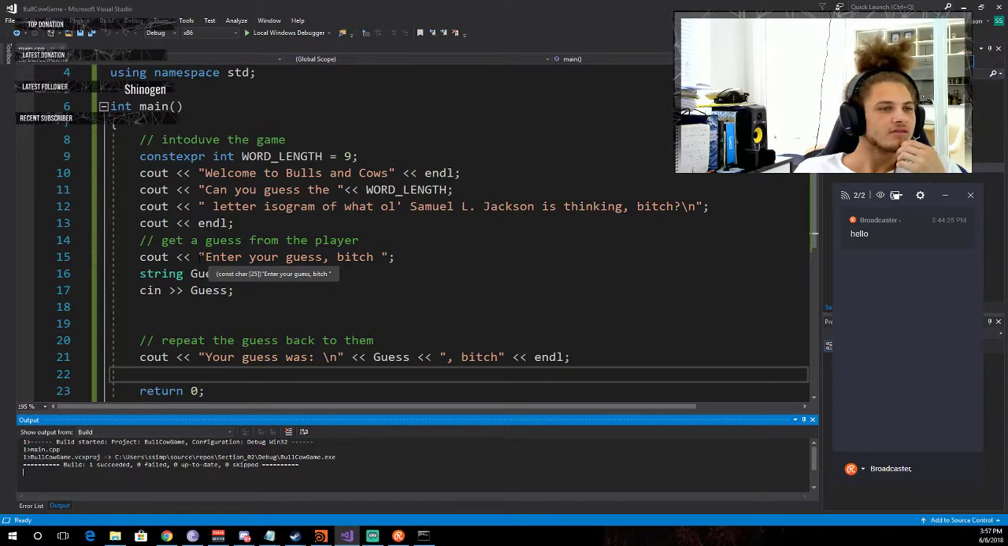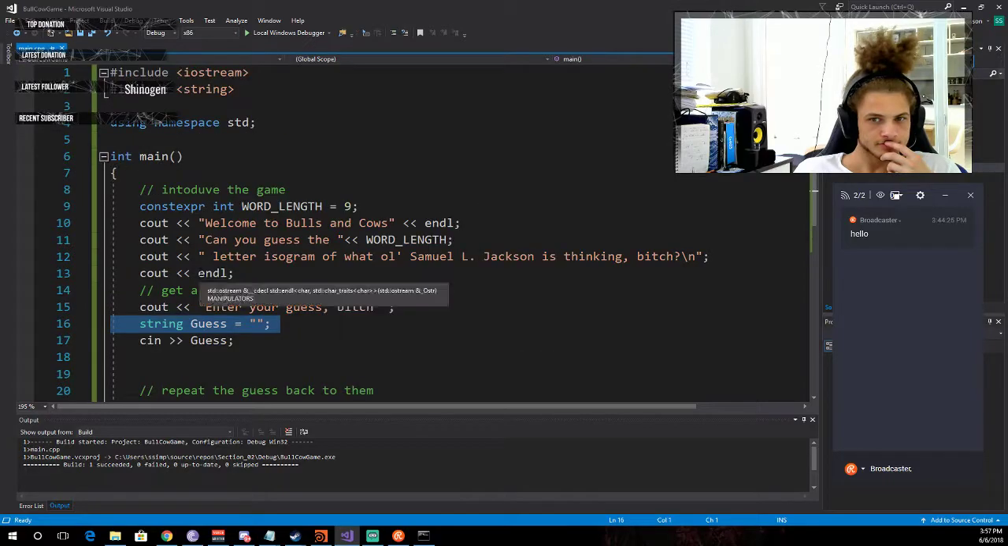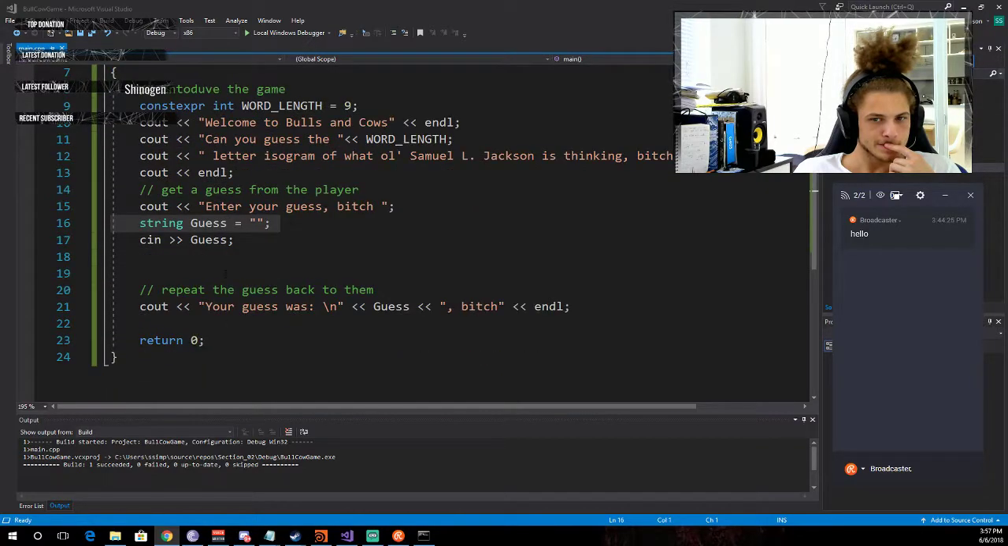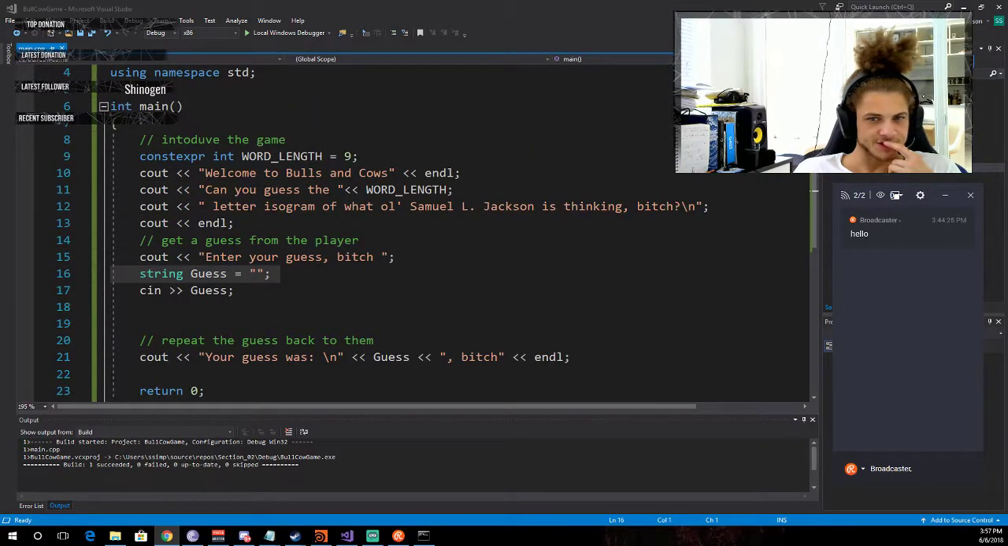Now, I don't need you to follow this bit. I'm just going to duplicate all my code for a moment underneath. So I get the guess from the player and repeat it out twice. I'm going to remove this line because I don't want to declare string again. It already exists. String has been brought into existence here, the string guess. Get a guess from the player, repeat the guess back to them. We don't need it again.